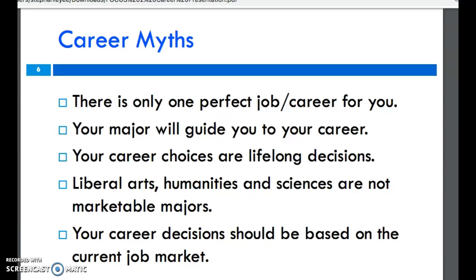Communications, even, are such adaptable, versatile majors, and you're not necessarily stuck to any one career title with such a versatile major. Also, career choices aren't lifelong decisions. Like I mentioned before, people change their major, and specifically their careers, over the course of an entire lifetime. Most people have 4, 5, 6, 7 jobs in a lifetime, and some people have even more than 10.